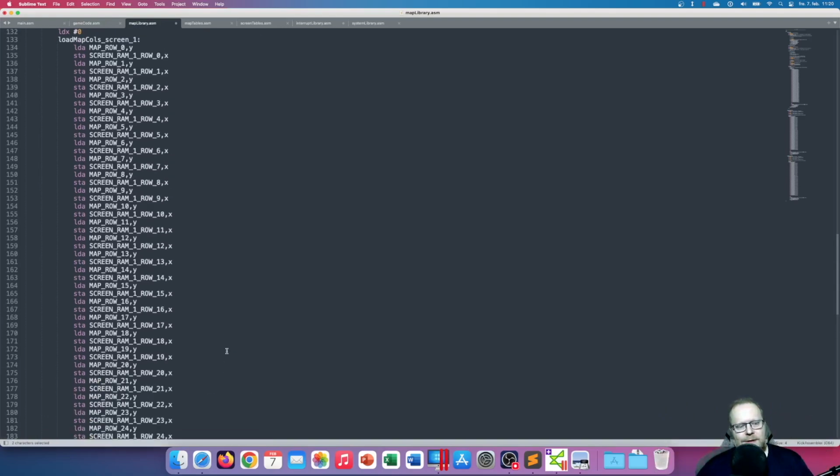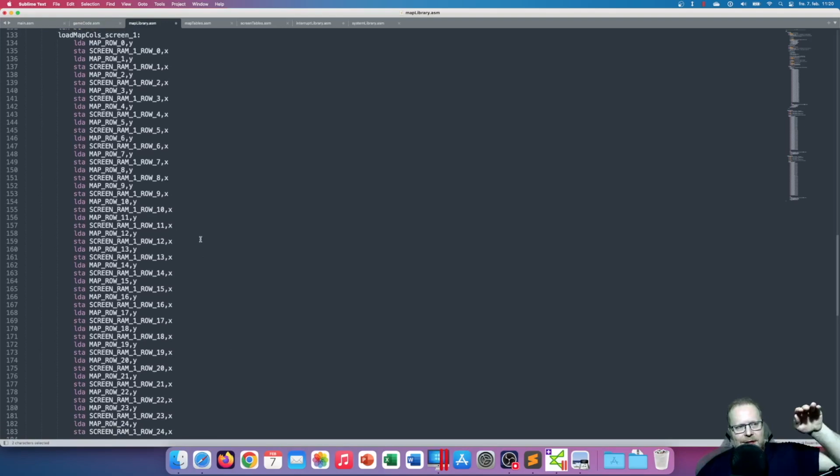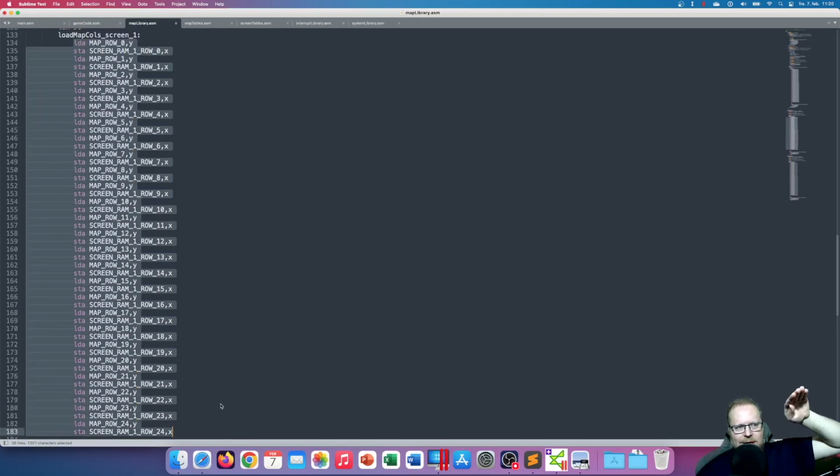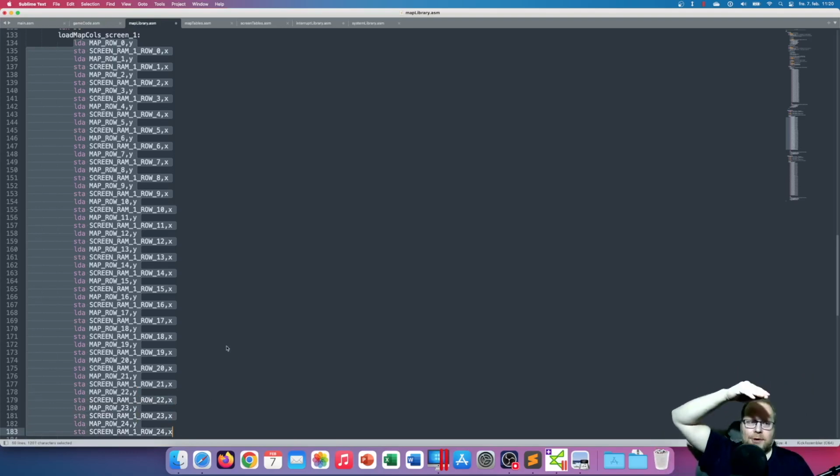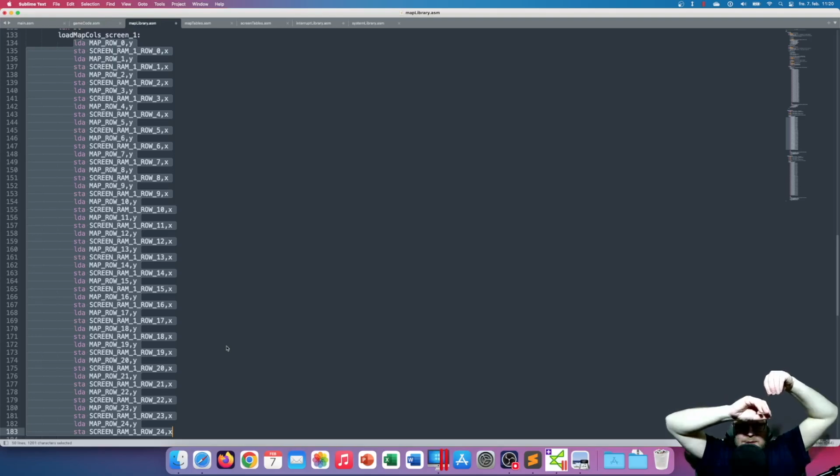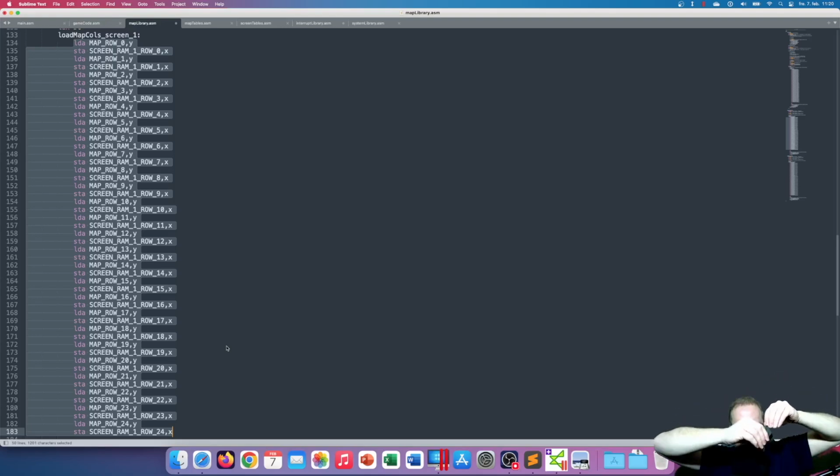So if we look at my code here, I have LDA STA, LDA STA. I have that 25 times, from 0 to 24, which means that I'm reading from the map file, storing to the screen, reading from the map file, storing to the screen, for every row like that. That's one column: reading a column from the graphics file, storing that column to the screen.